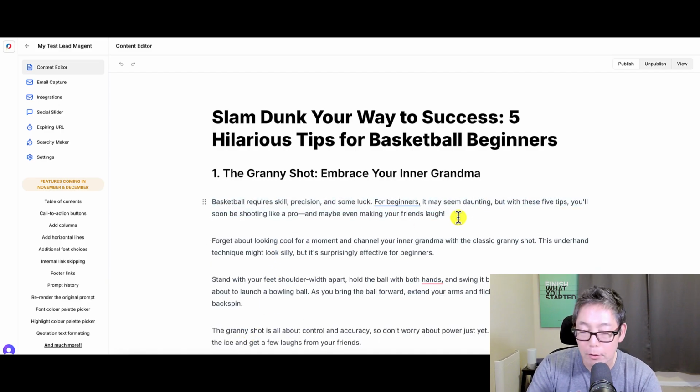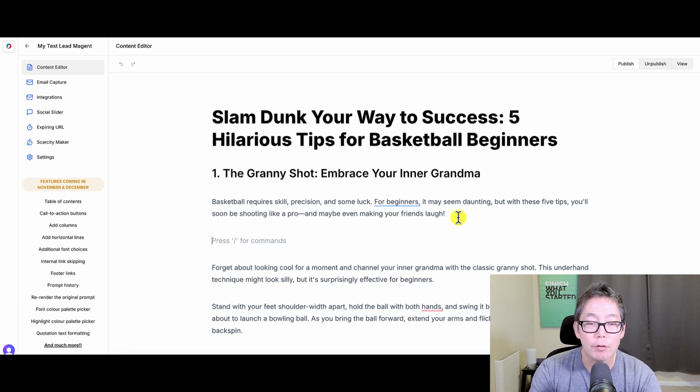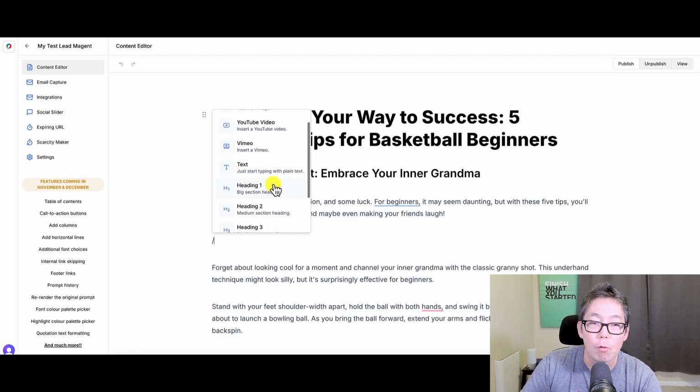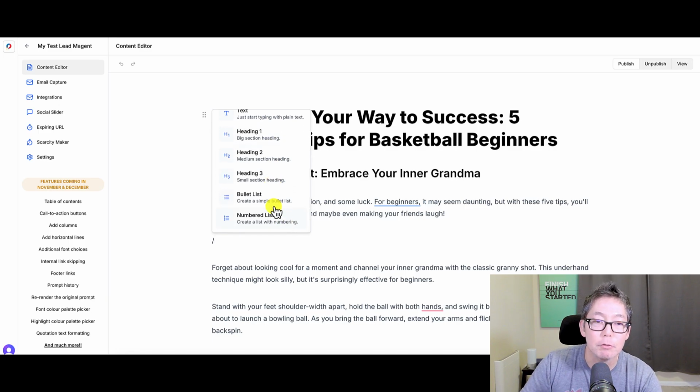Also, if you want to add in images, all you have to do is hit enter, hit the / key, and you can add in images, YouTube videos, Vimeo videos, or you can add in more text. It's totally up to you. Numbered lists and bullet lists also as well.